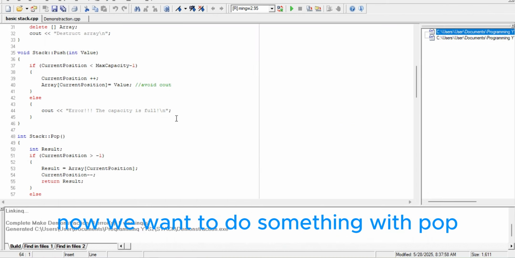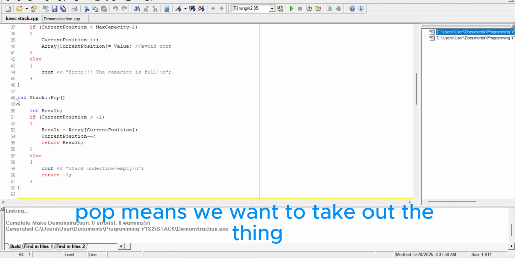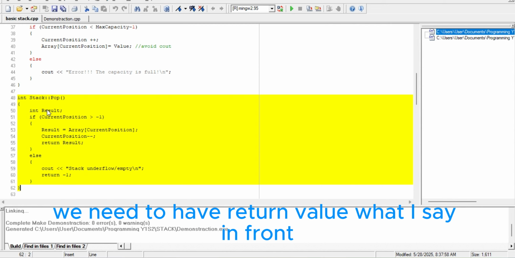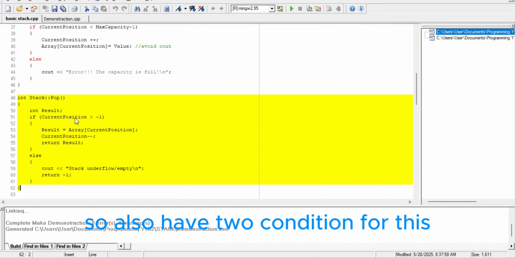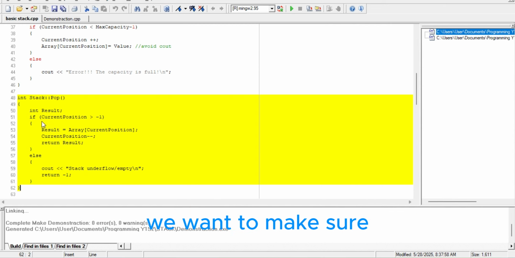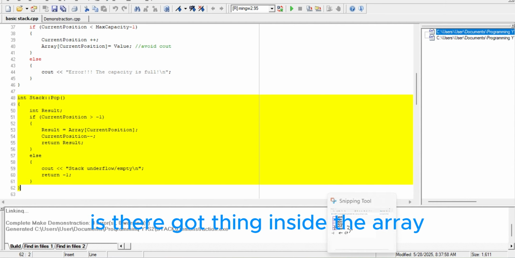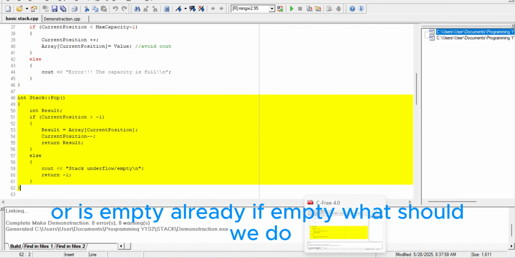Now we want to do something with pop. Pop means we want to take out the thing. So when we want to take out the thing, we need to have a return value, what I say in front. We also have two conditions. When we want to pop out the thing, we need to make sure: is there anything inside the array, or is it empty already? If empty, what should we do?